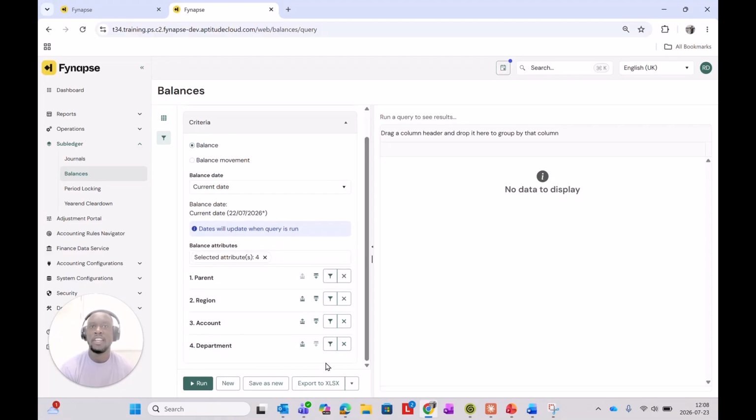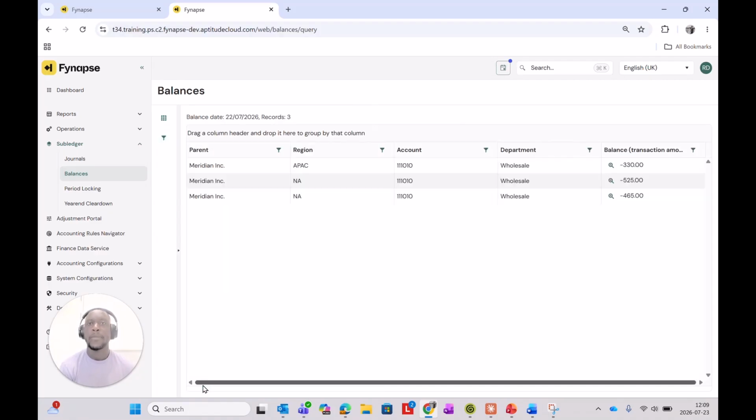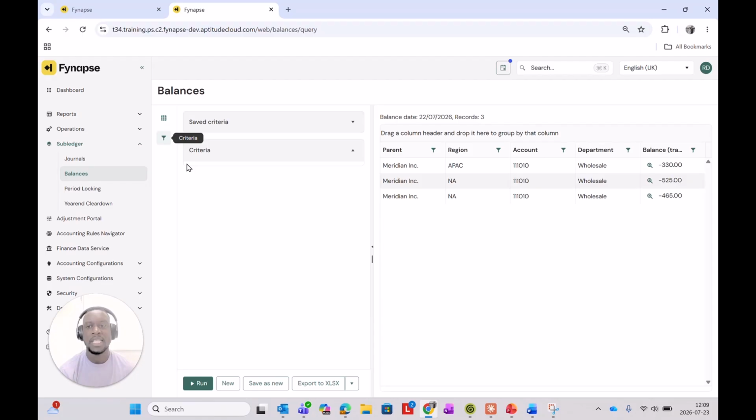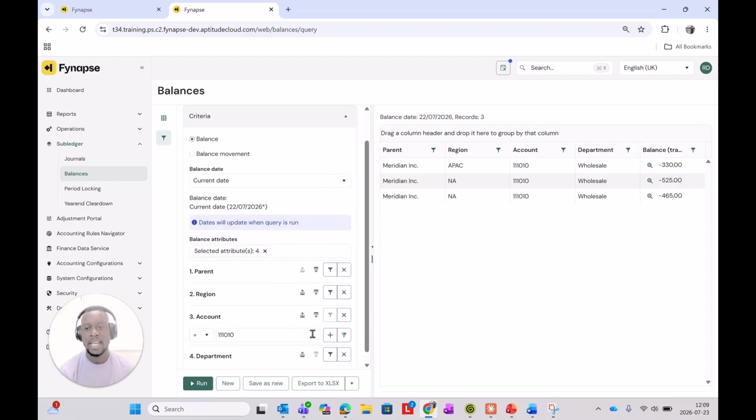And I have the ability to filter my report. So in this case, I'm going to filter on account. As I hit run, it will only show me the results for the particular account that I've filtered on, and this can be easily taken off if necessary.